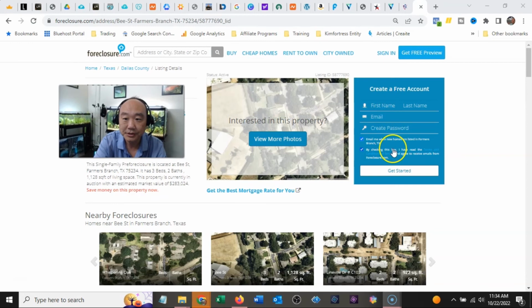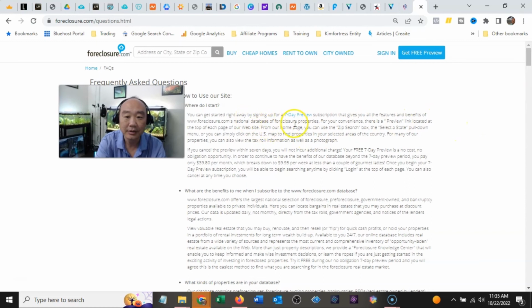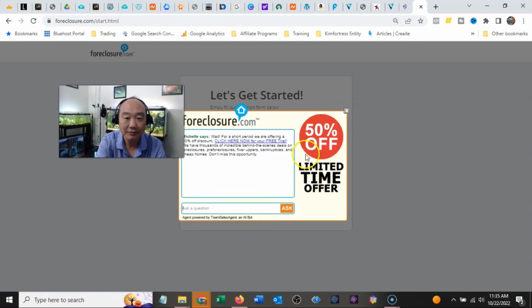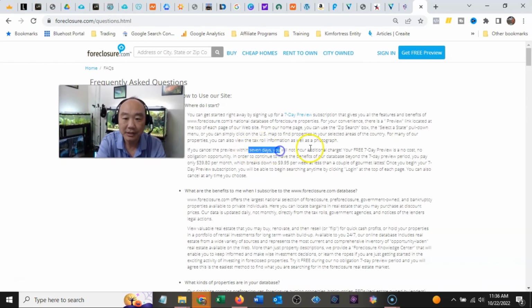Obviously, I dig through the public records and spend my time, right? But for you, depending on you, if you want to spend the money, of course they want you to create a free account. So go ahead and create a free account. Okay, so you can sign up for the 7-day preview, right? And then you can get 50% off. So the 7-day preview, you will not incur additional charge. Your free 7-day preview is at no cost or obligation. In order to continue beyond the 7 days, you pay $39.80 per month. So that's not bad, at the time of this recording.